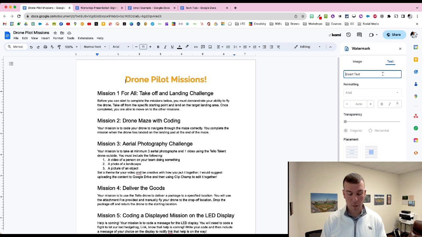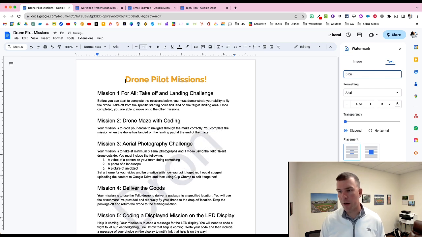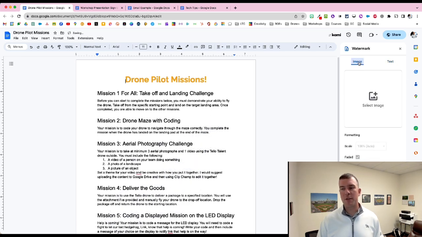So if you did want to put that watermark in, you can see I type and the watermark comes across. This actually could be really helpful if you're working on a document and you don't want people to copy it, you can throw that watermark in. I'm going to put an image in though, because this is where I think it gets really cool.